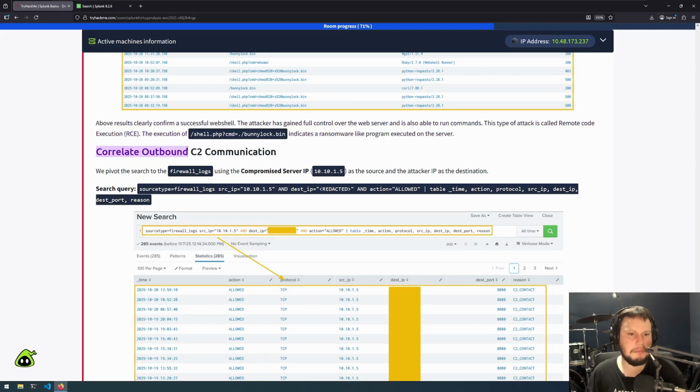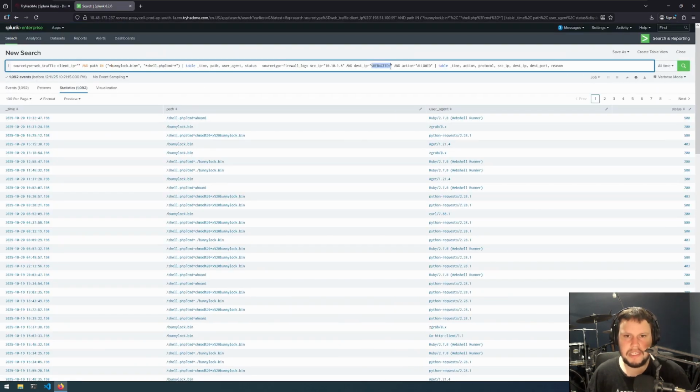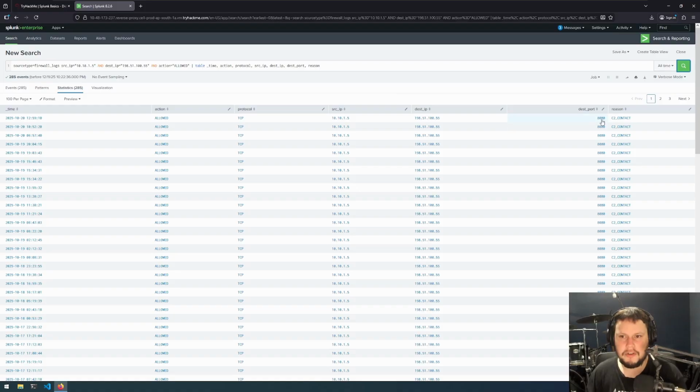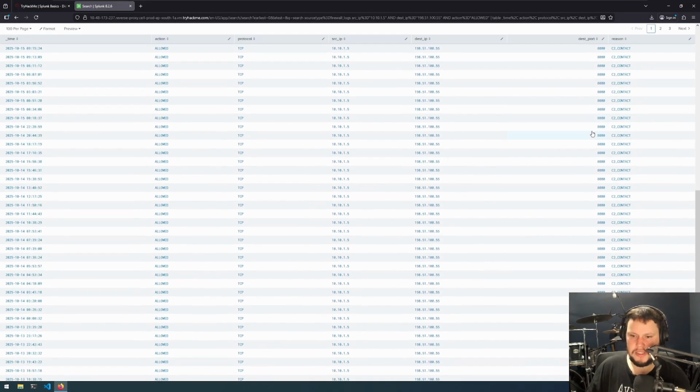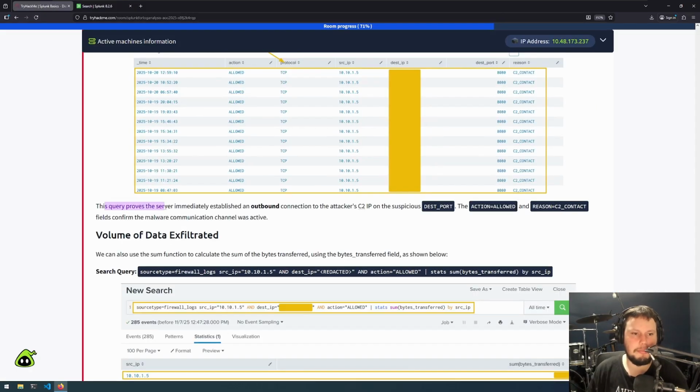So, correlate outbound C2 communication. We pivot the search to the firewall logs using the compromised server 10.10.1.5. Let's grab that query and search for any pivoting, and we can see that on port 8080 there appears to be C2 contact from the server IP to the threat actor. The query proves the server immediately established an outbound connection to the attacker's C2 IP on the suspicious destination port. Action equals loud and reason C2 contact confirms the malware communication channel was active.